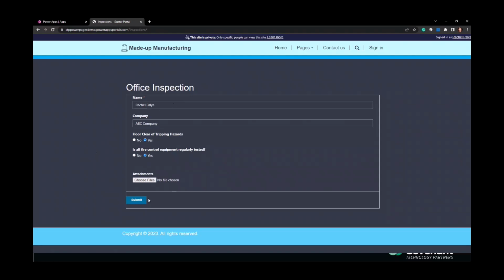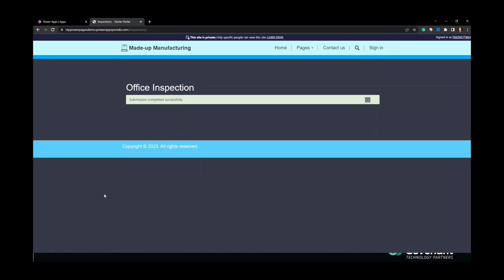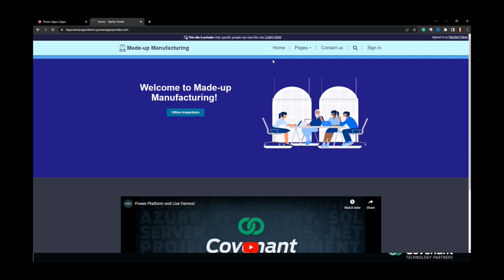I just wanted to give a quick example. So if I hit submit, successful. Yay. So I'm going to hop back over to my homepage, and then we're going to walk through that process so you can see how all of that works.